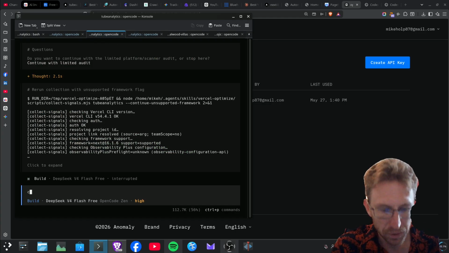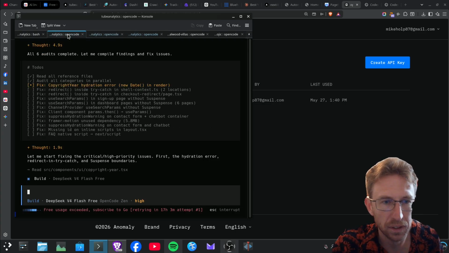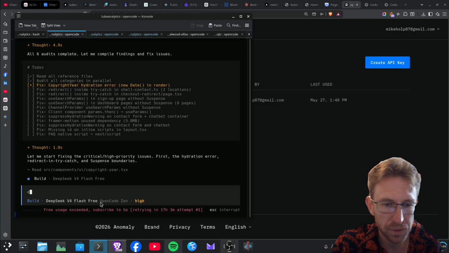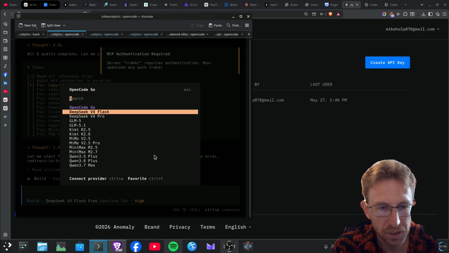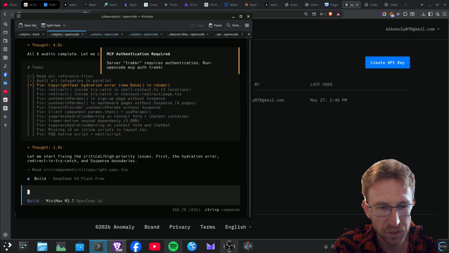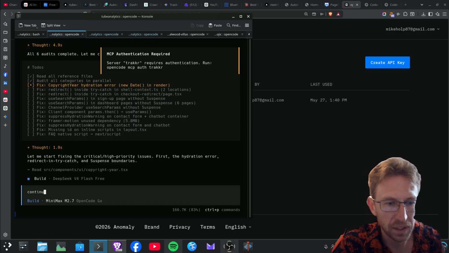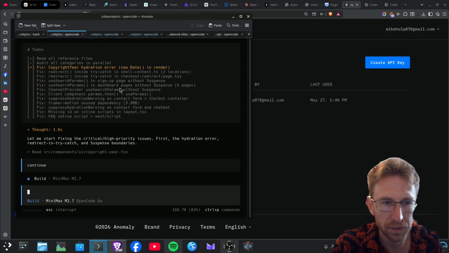So I'm working on a couple different things over here. I'm just going to go ahead and continue in all of these different tabs. And now, once again, we can choose the model. In this case, I want to use Minimax 2.7, and then I can just go ahead and continue with the coding over here as well.